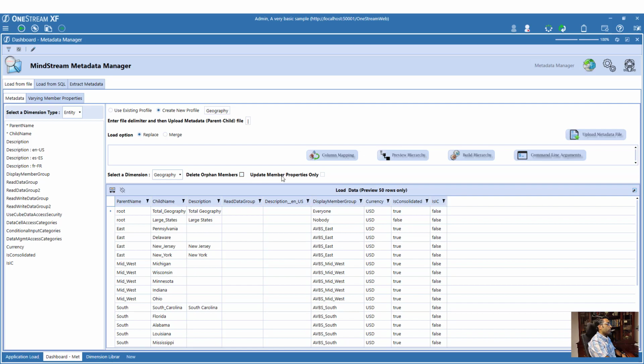Now let's look at the update member properties only function. What that does is, if you already have the metadata in the system and all you have to do is just update some properties, you can just use that. However, this update member property option is not applicable for some of these.